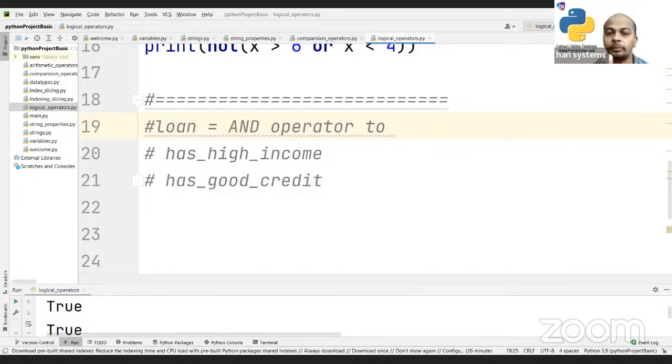Prepare a print statement by comparing these two variables using the AND operator. If anyone knows how to prepare it, just prepare it and let me know your findings via chat quickly.